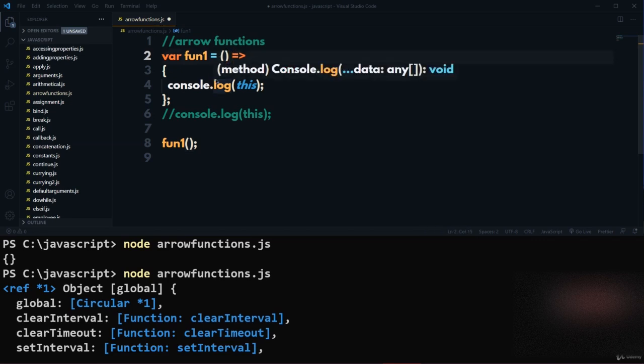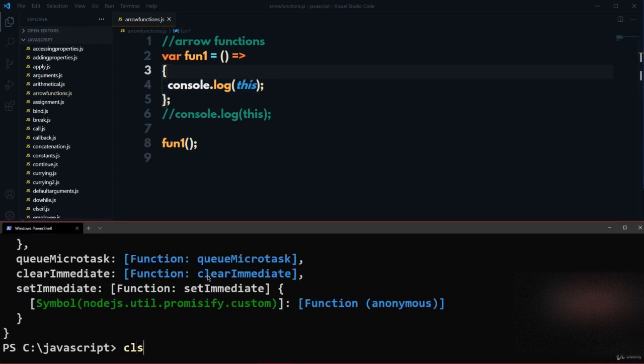So in order to create an arrow function, you need to write the list of parameters or at least an empty parenthesis. Then you write an arrow operator, which means that it is an arrow function. And then you write your function body as usual. So in case of regular functions or arrow functions, the function body remains the same. So let's run this.